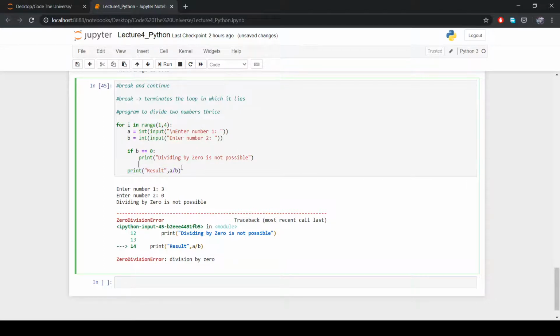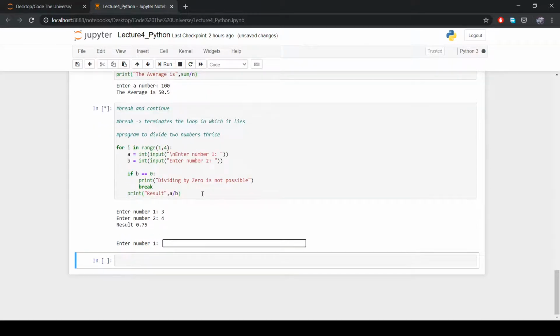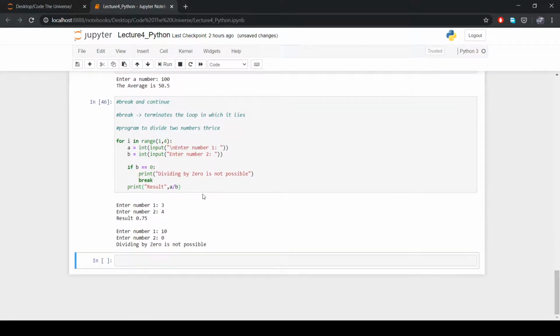That's where the break command comes in. If I use the break command here, once the break command has been hit, it automatically breaks out of the loop. So let's try running this program now. I get the result here, and now let's try dividing by 0. It's going to say dividing by 0 is not possible, and it exits out of the loop. It's not going to ask me to enter the number again. So this is the use of the break command.